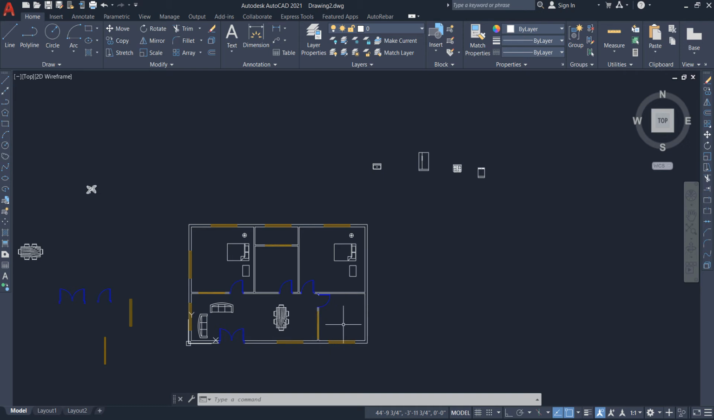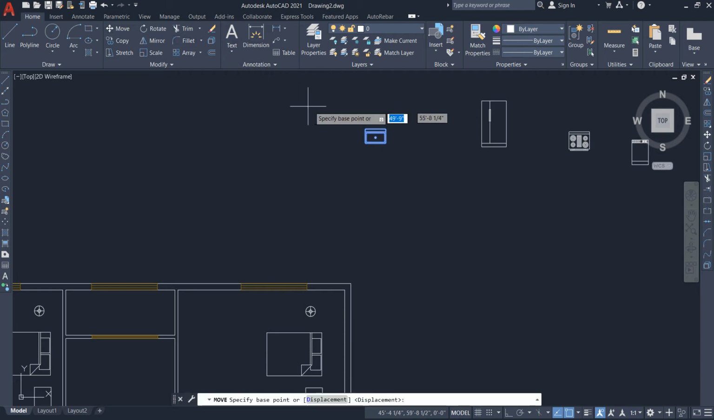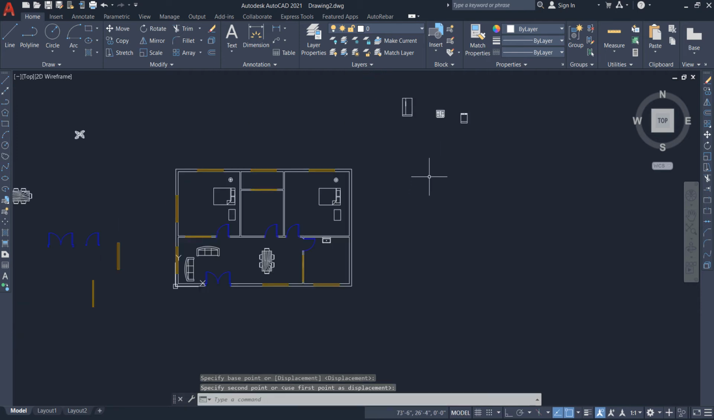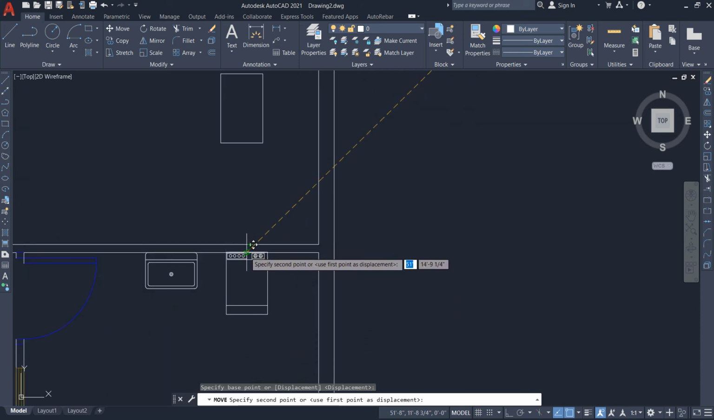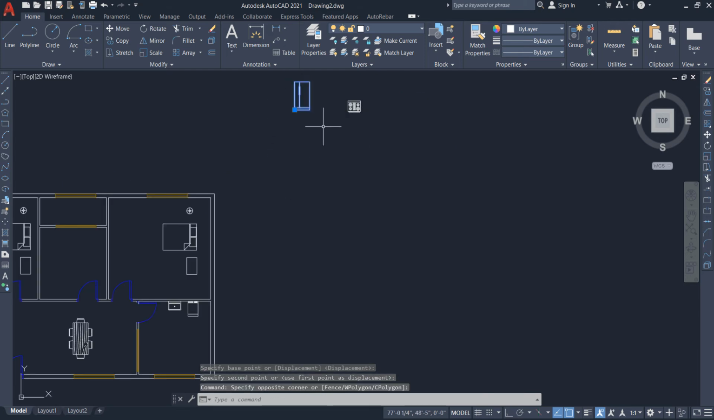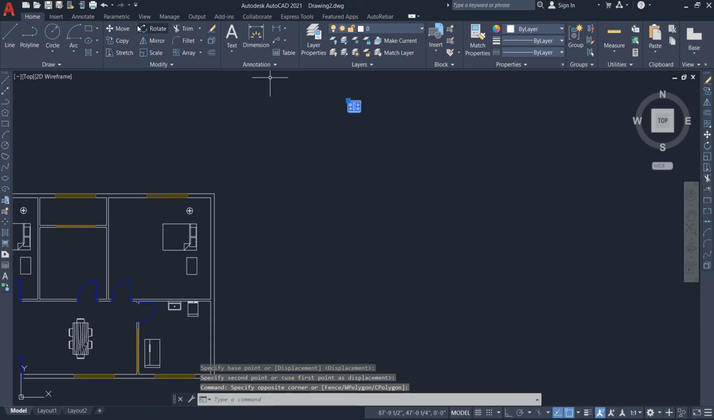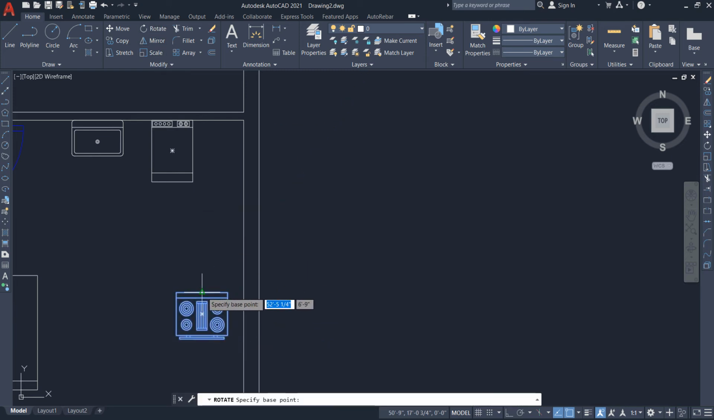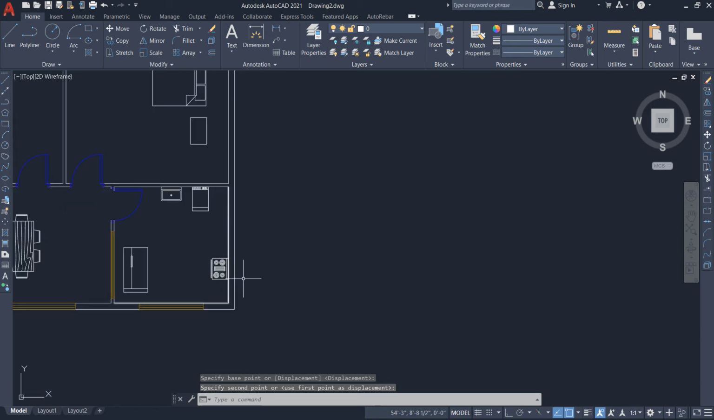Now in this drawing I have used this space as a kitchen, so here I will put the blocks for the kitchen. Here is the sink, move from this point to this side, and here is the dishwasher. Now I will pick the refrigerator. To this, here is the oven. I will rotate it to 90 degrees. You can bring more blocks and put them here.